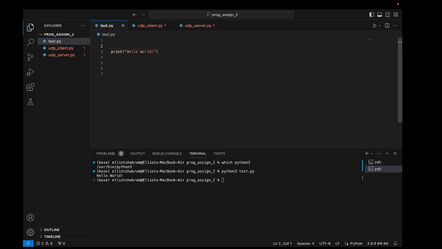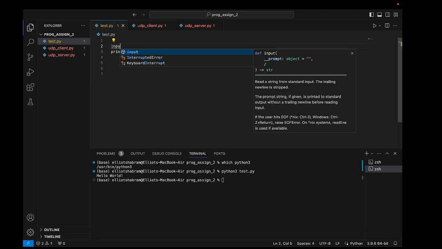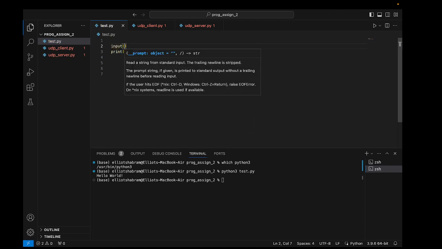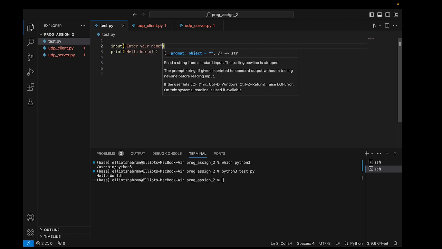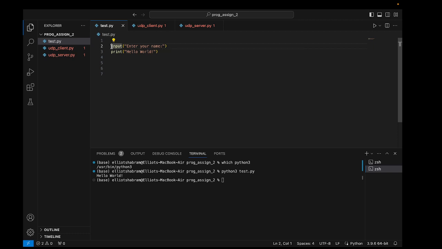Let's say we want to get input from a user. Input and enter your name, right? So we could leave it like that, or we could put it in a variable. And just like the other variable, we don't have to declare a type. There's no type declarations anywhere. We just put it right here, and we're good to go. And then I'm actually gonna print this variable.